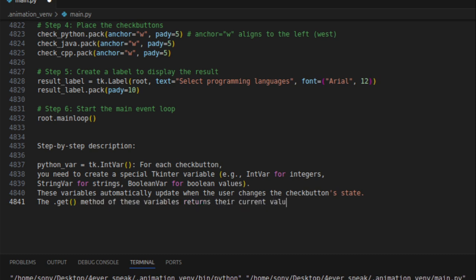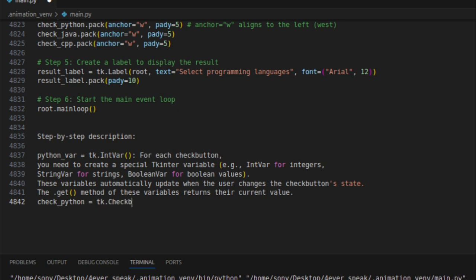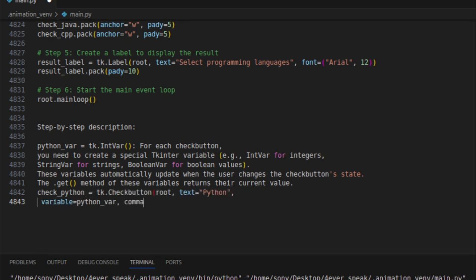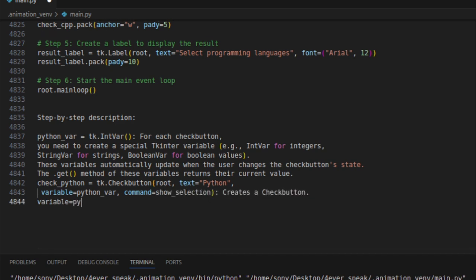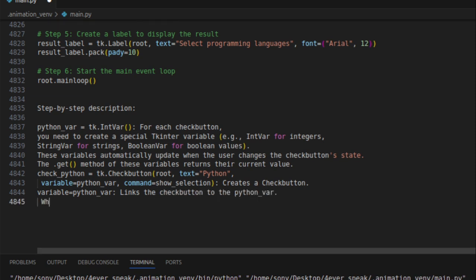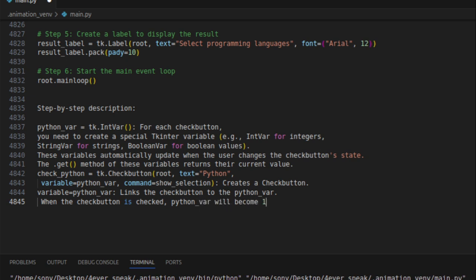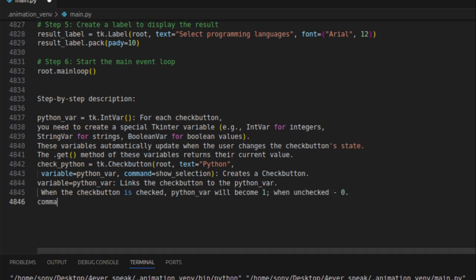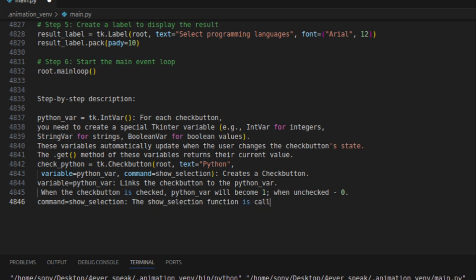check_python = tk.Checkbutton(root, text="Python", variable=python_var, command=show_selection) creates a check button. variable=python_var links the check button to the python_var. When the check button is checked, python_var will become 1, when unchecked, 0. command=show_selection. The show_selection function is called every time the check button state changes.